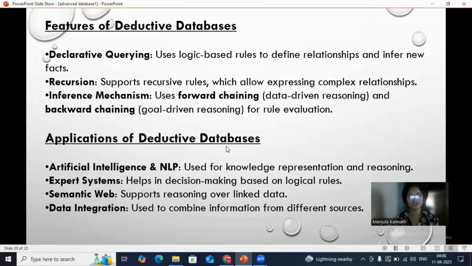So the applications of the deductive database are artificial intelligence and natural language processing, and then expert systems, and the semantic web, that is reasoning over linked data, where meaningful information is retrieved. Then next we have data integration, used to combine information from different sources.